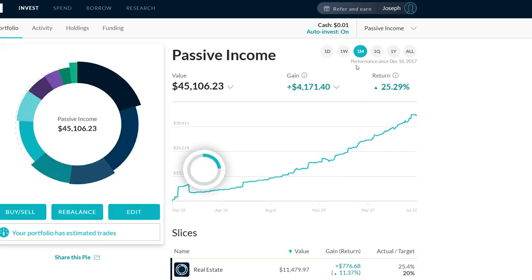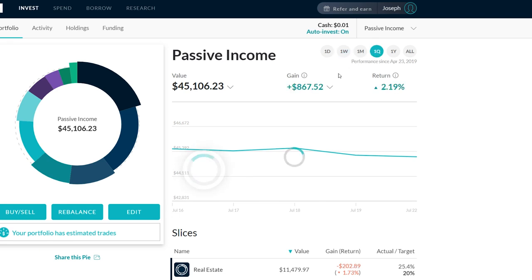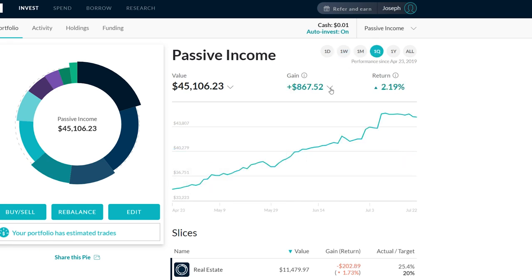On a monthly basis, my portfolio goes up or down depending on the market. Like in the last 30 days, I'm down $327. And then, this week I'm down. Over the quarter, I'm up $867. And it can become difficult to get a bearing on how you're actually doing.